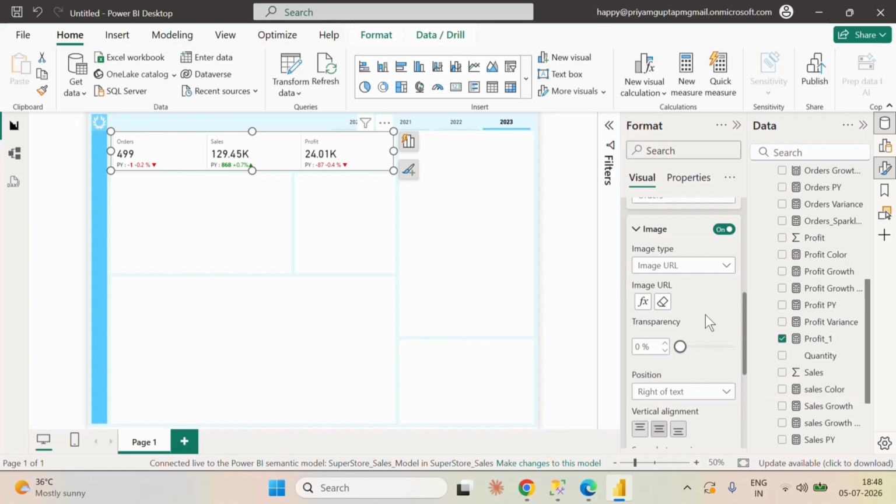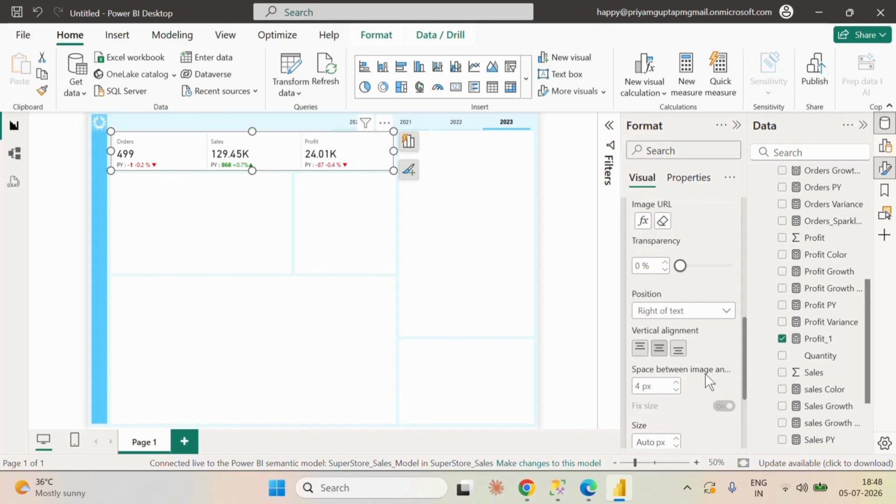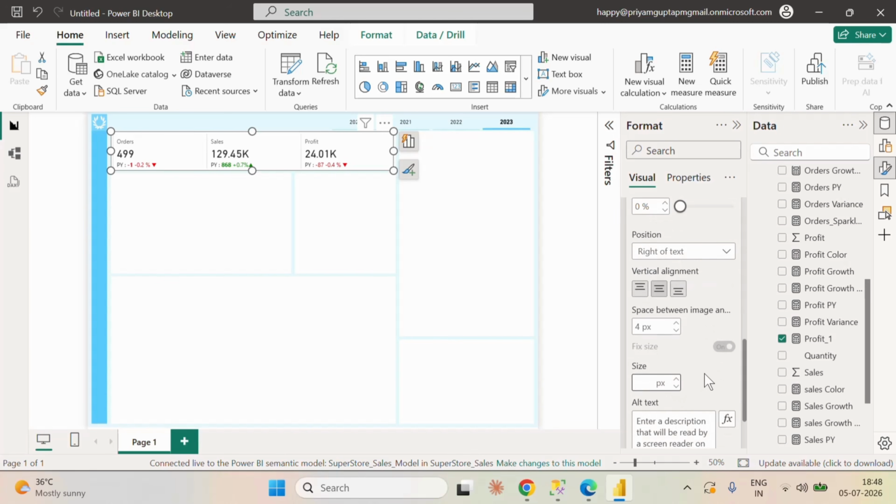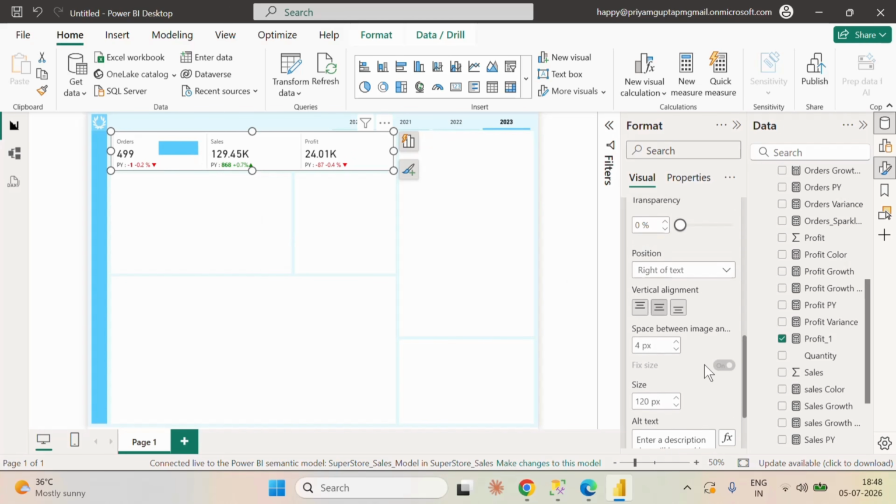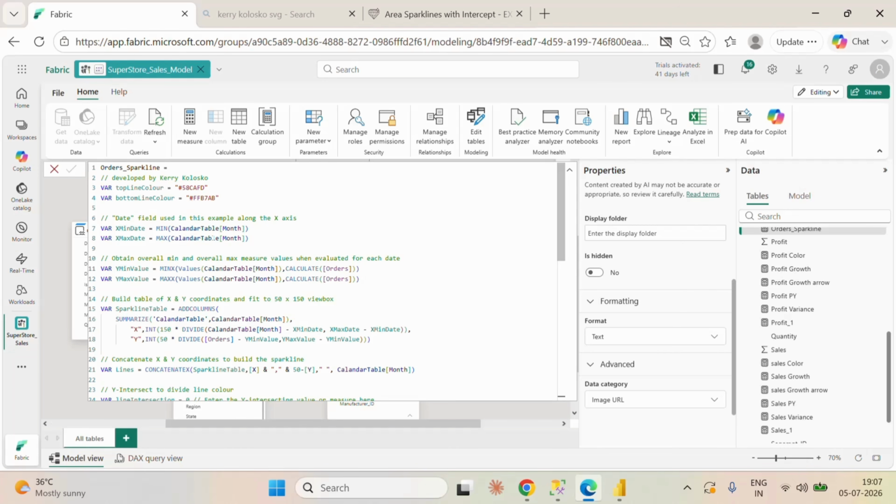Okay, still it is not visible. Why is it not visible? Okay, the size we have to keep it as 120. What is happening? Why is it not visible? It's showing like this. Done some modification in this SVG code.